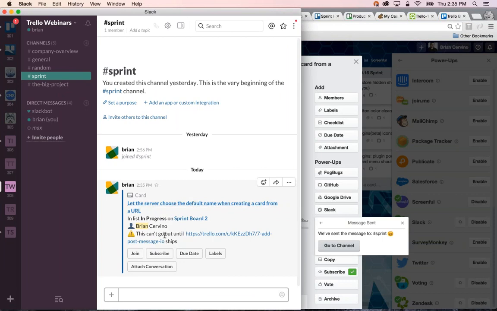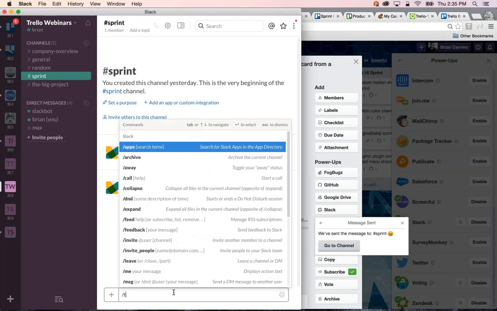And also, if you have the Trello for Slack app installed in Slack, you get all these other cool features. For instance, these interactive buttons. So any one member of my team can easily add a due date or join a card or add labels or even add a comment to a card right from Slack.